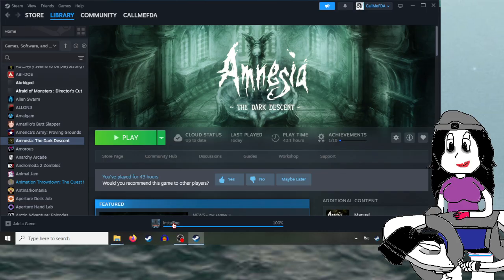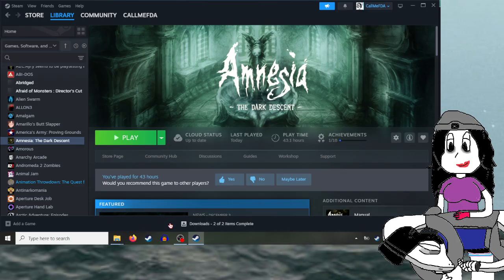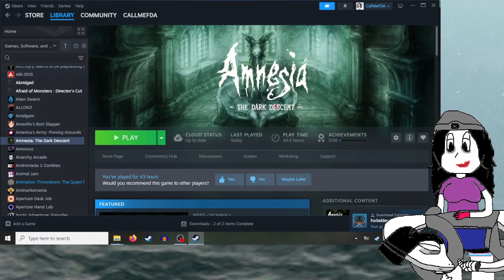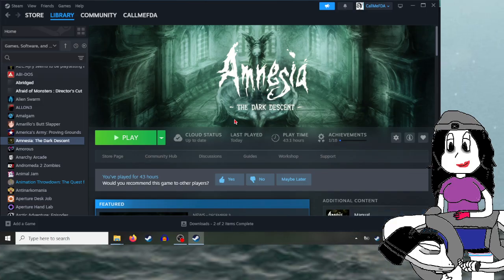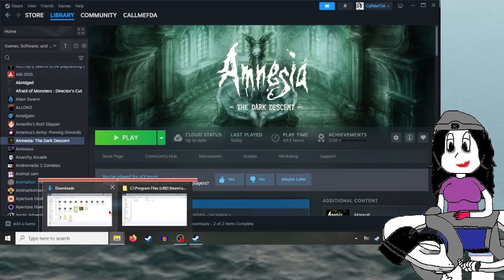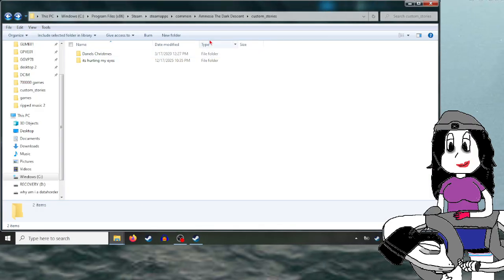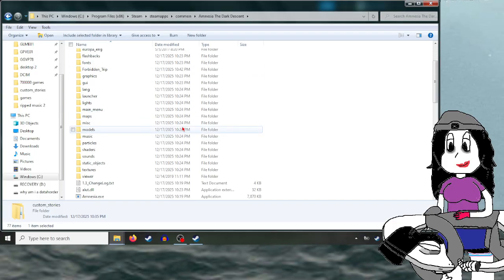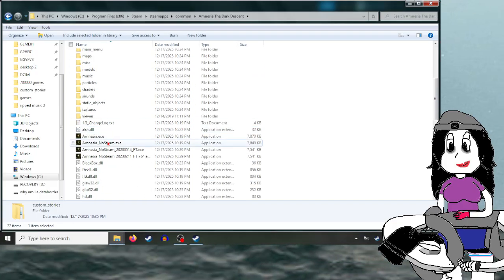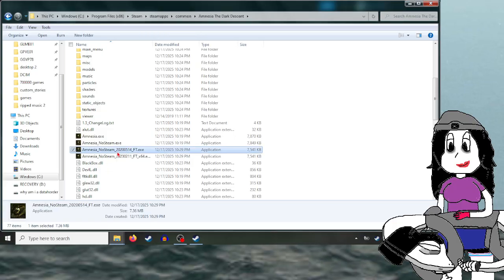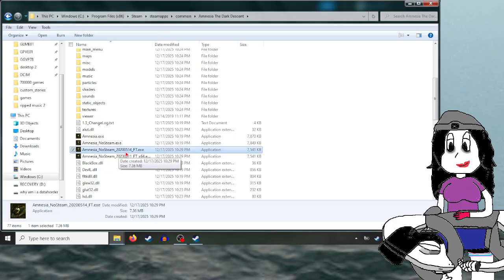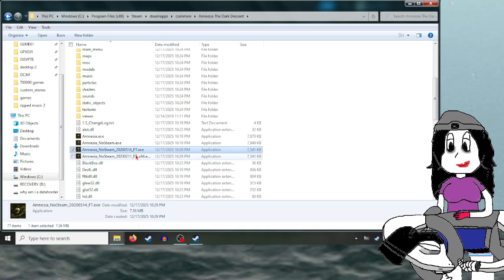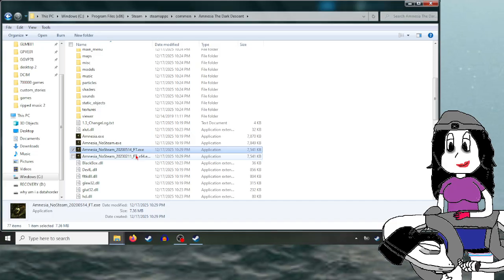Alright, so now Forbidden Trip is done. Now what you want to do is actually go back into the files of Amnesia: The Dark Descent, because again, Forbidden Trip is a mod of Amnesia: The Dark Descent. If you go back into Amnesia: The Dark Descent, you should see 2 new exe files. No Steam, and 202000514 FT. The FTs are the important part. If you see the FTs, you did everything right.